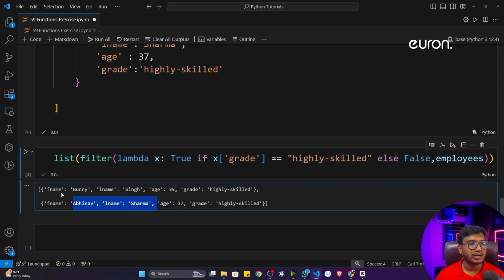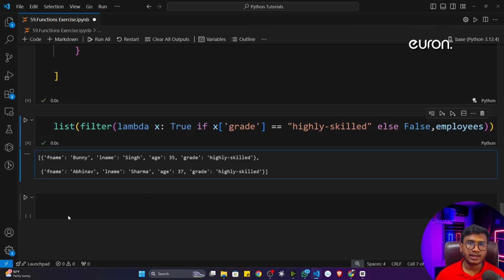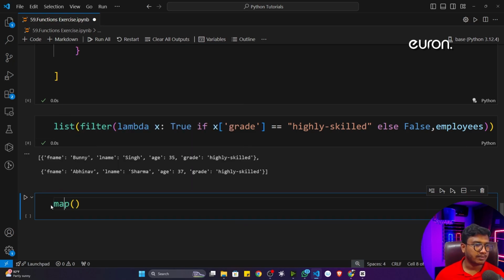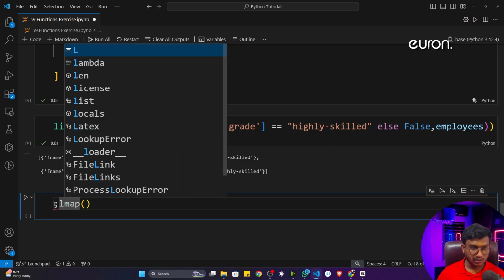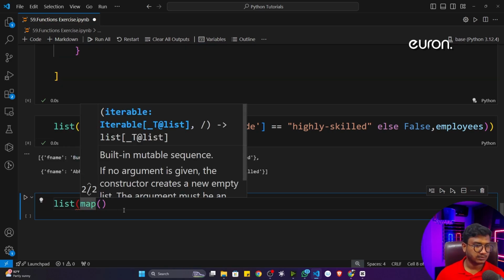Now I don't need all the information like the grade. I only need the first name and last name. Now if I want to get the first name and last name, I can use the map function for this. So here I'll simply write map, and map will return a map object. I need to convert it to a list, so let me just write list.